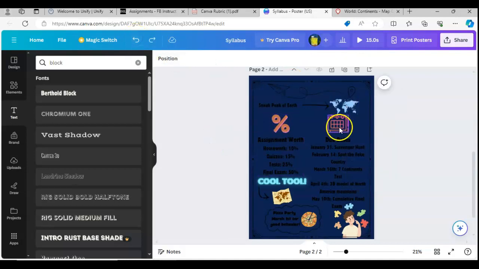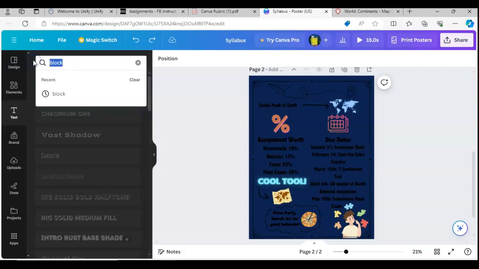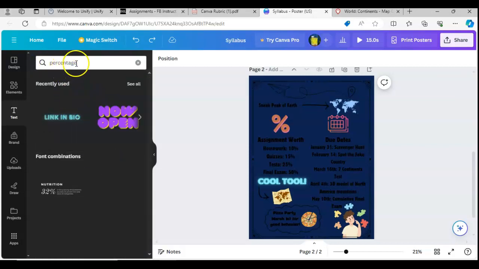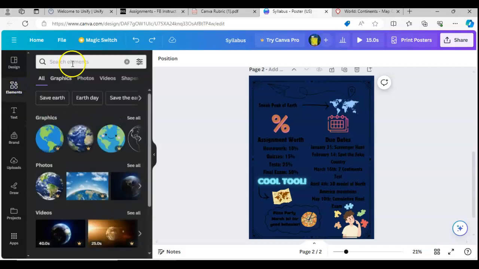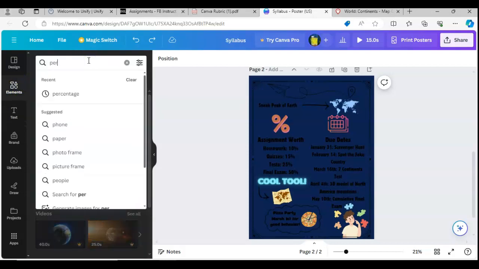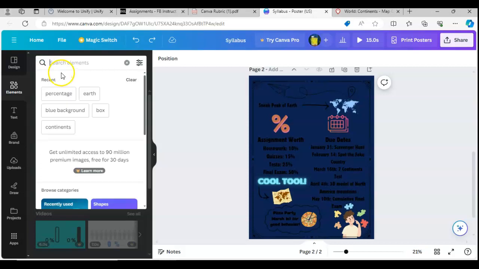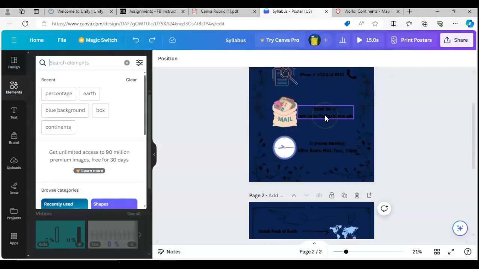And for these graphics, I just looked up percentage and things like that. Well, I did it in Elements, not text. You have to be careful not to do that. But percentage, and then there's a bunch of percent ones, and then calendar I did the same thing, and with pizza and all this, and I put thinking for this guy down here.